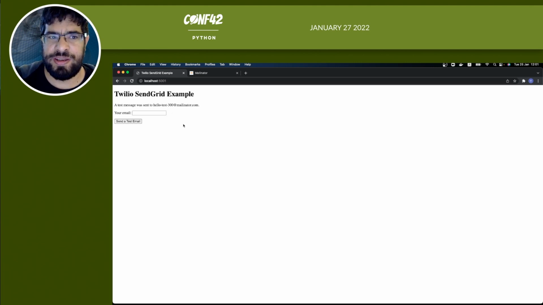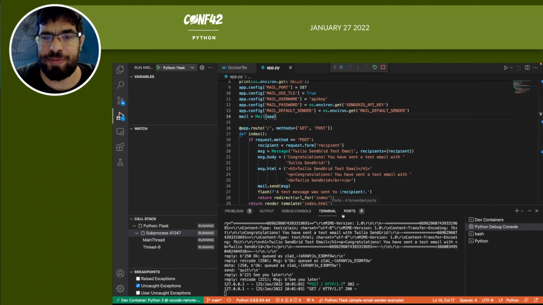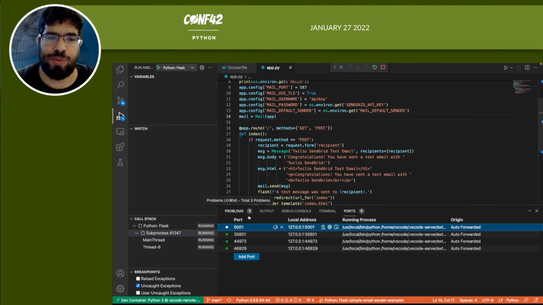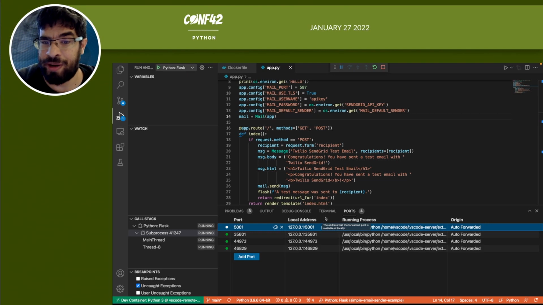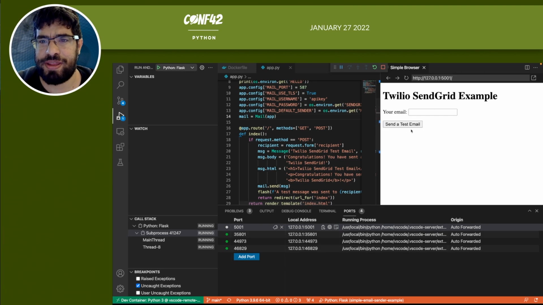But the thing is, why does it work? Here I'm on the localhost on my machine. And the reason is because VS Code does port forwarding automatically. So we see that port 5001 on the container is forwarded to my local address on port 5001. So that's simple, and I can forward any port that I want. From here, I can also open it inside VS Code, in a browser here. And let's send it again.